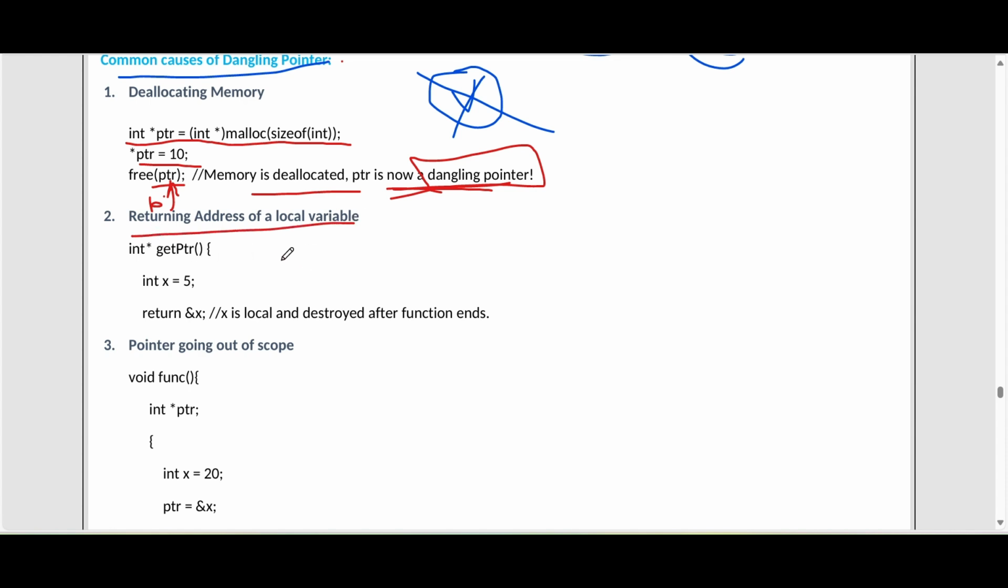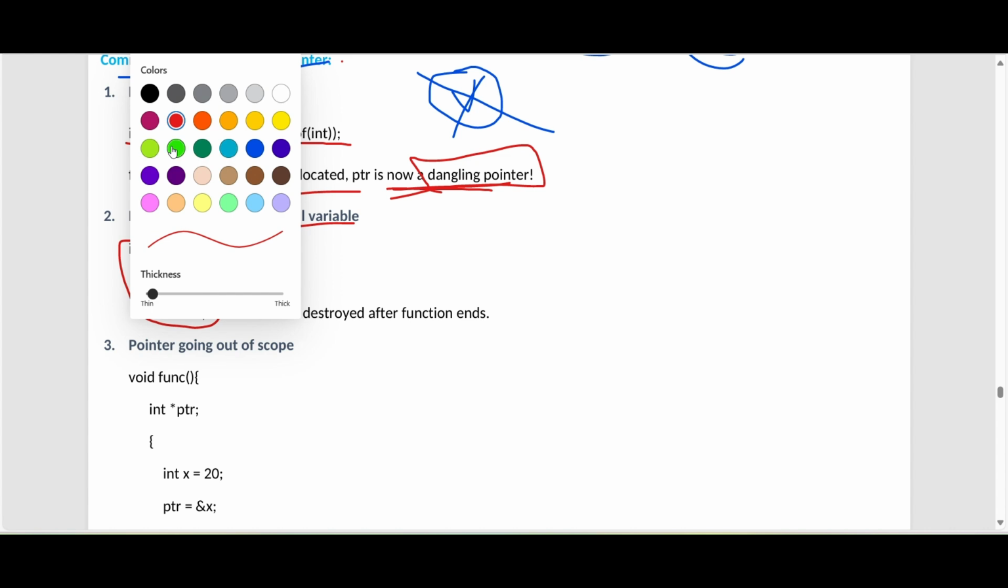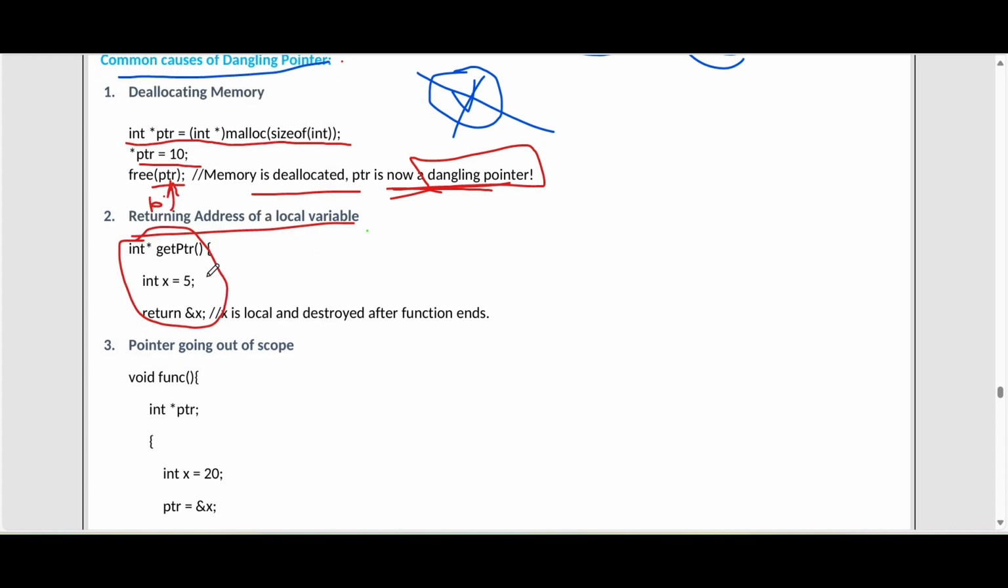See now, local variable, what is the meaning of that? It is a variable which is created inside a function, right? Let me change the color. Yes, the variable which is created inside the function. This is the function named getPTR, and inside that we have created a variable named x. So see, x is local and destroyed after function ends.